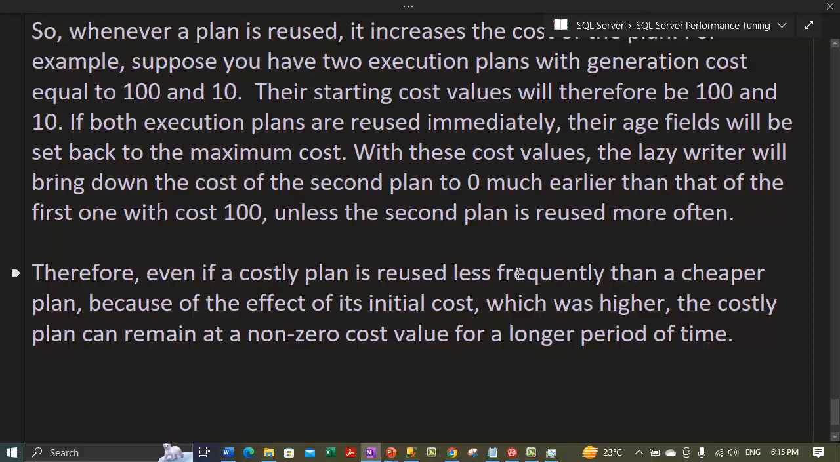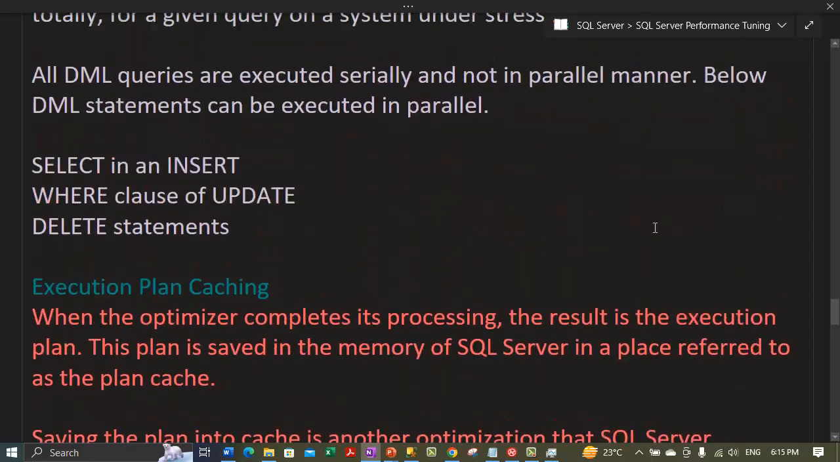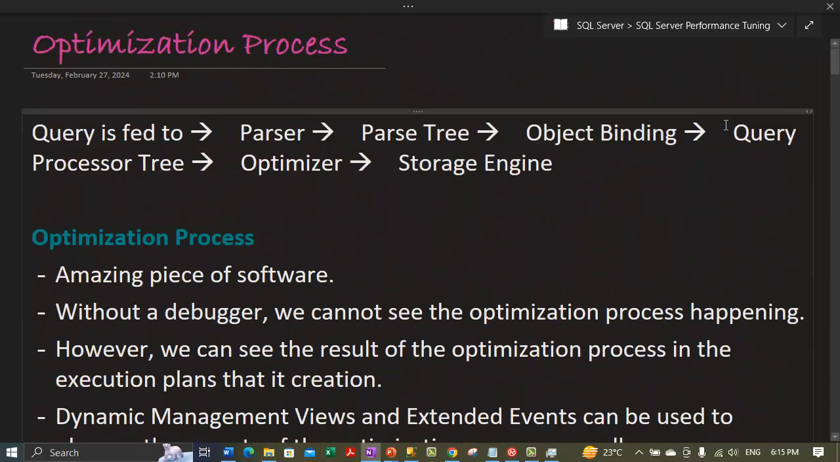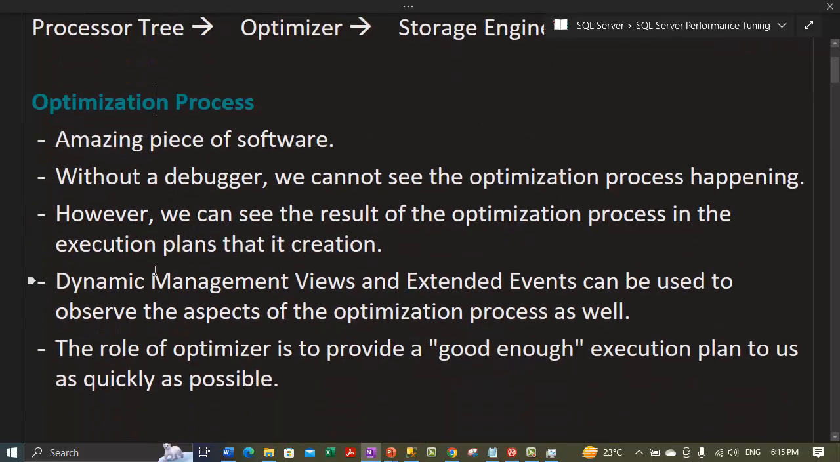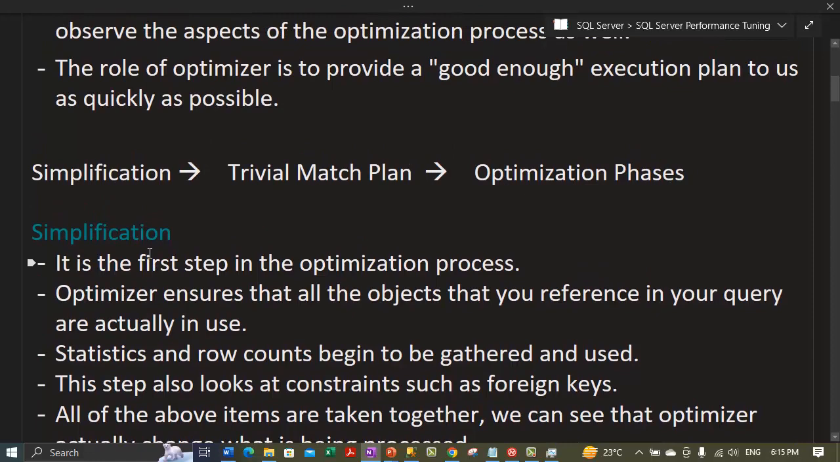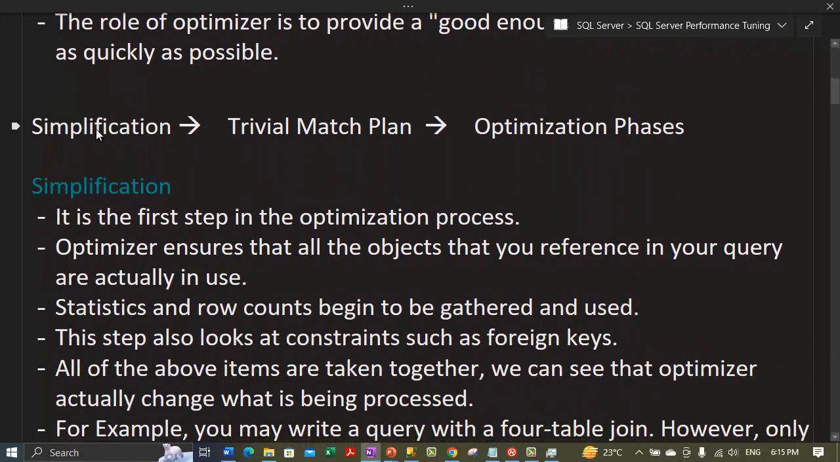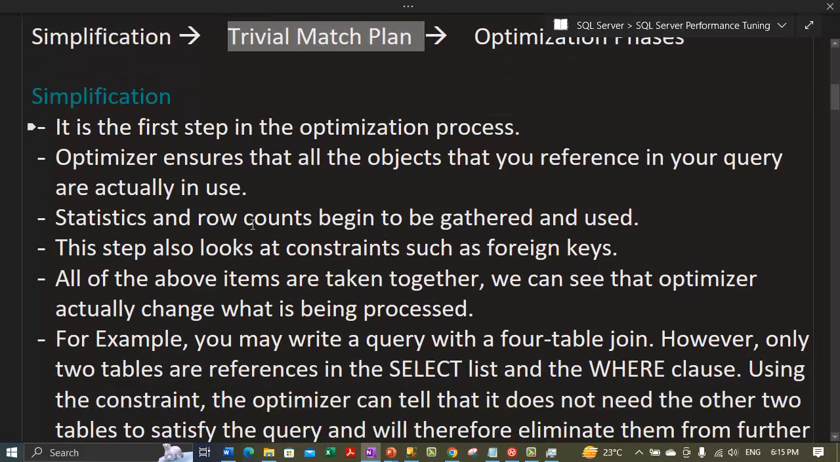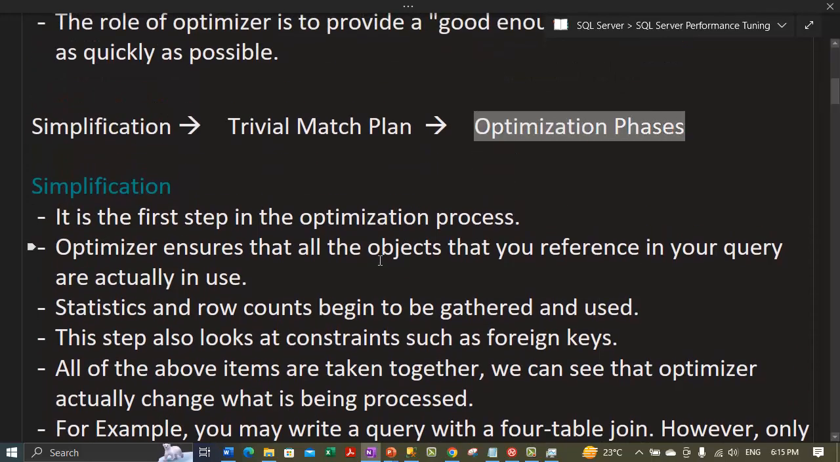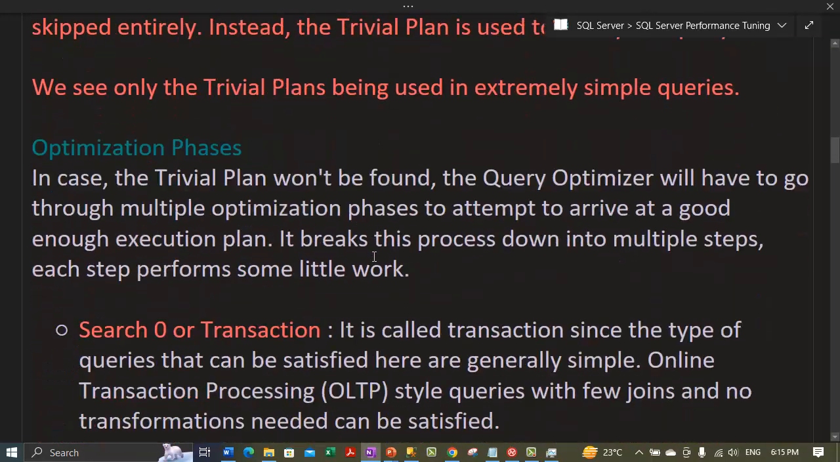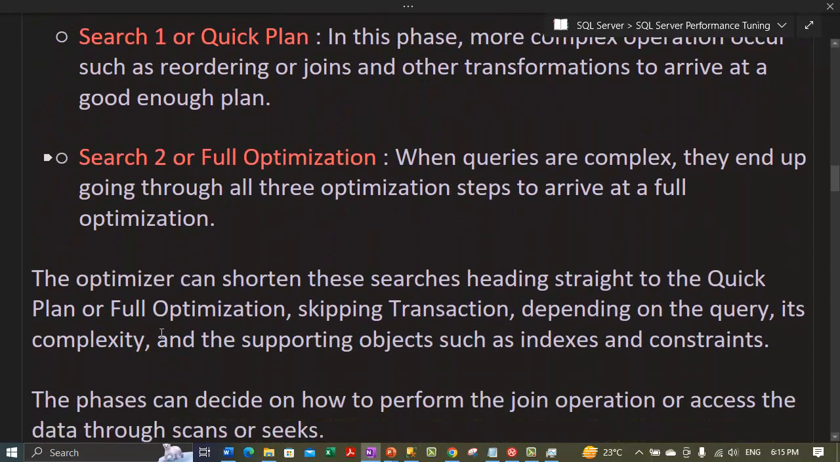And we have discussed how the parallel plan works and the ways in which execution plans end up in the plan cache and how they get removed from the plan cache. I hope you like this video. We have covered the optimization process in detail over here. So the query processor tree is fed to the optimizer. We have discussed the optimization process, the parts where query simplification is done, then the trivial match happens, then the query passes through the optimization phases, which are three phases: search 0, search 1, and search 2.